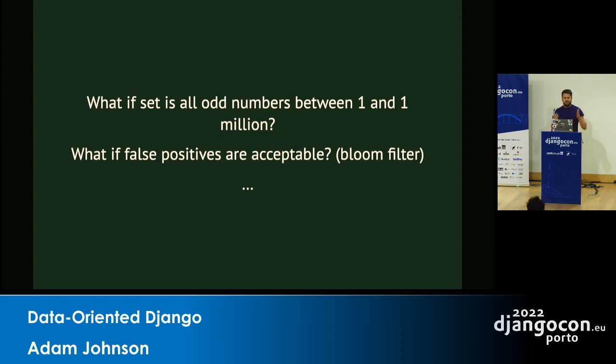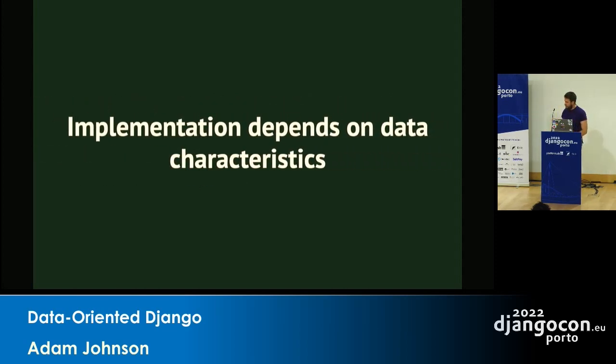But the important thing here is that the data that we're using as inputs to our function will influence what function we write, and also the context, because if this function is maybe being called in a loop and we can do it efficiently in one pass, that's also better. So the implementation that we come up with depends on the characteristics of the data we're working with. That is data-oriented design.